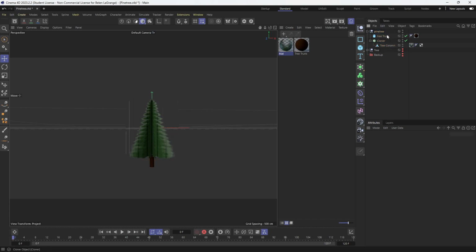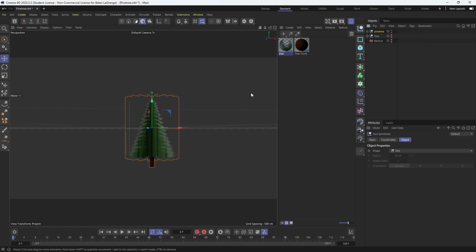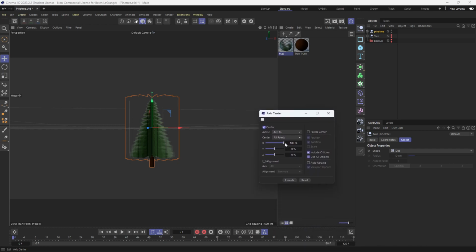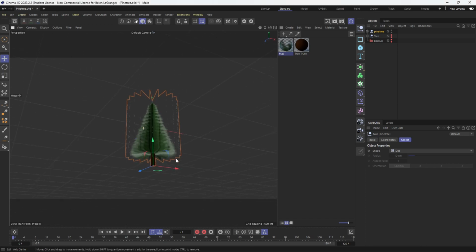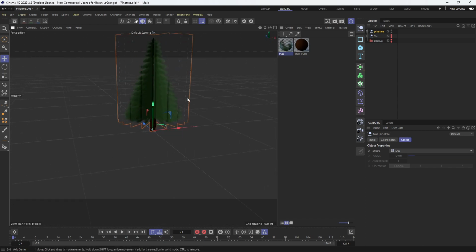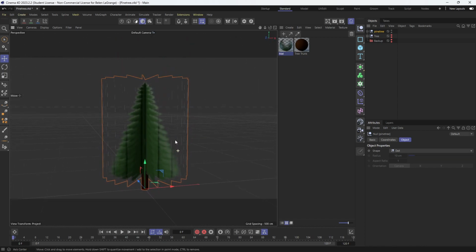Call this pine tree. And then what I'm going to do is I'm going to use that axis center again. So Shift C, axis center. And then instead of it being 100% on the X, I want it to be negative 100% on the Y. And I want it to include children and use all objects, and hit execute. So now that's at the bottom of our tree, and now I can hit Alt-0 to center that to the center of our world. Alrighty, looks okay for now.